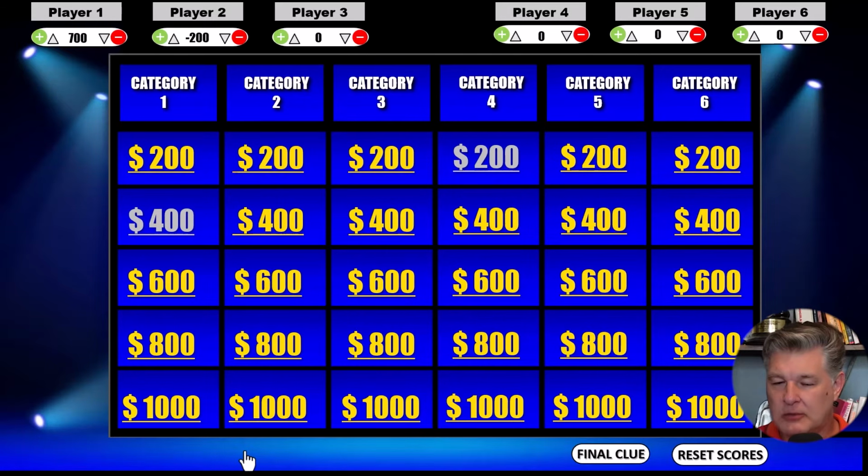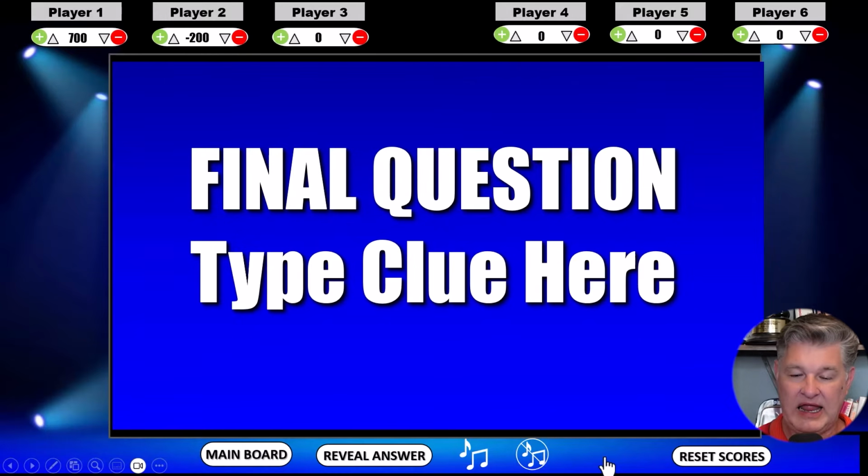And basically what you're going to do is tell the players what the category is for the final clue. Then you're going to have them write down their wager. So this is another one where the players can bet how many points they're either going to win or lose. So you give them a little bit of time to write down how much they're going to bet, and then you're going to click on Final Clue, and here it is. And so obviously, this is going to be whatever you have come up with for the final clue or final question. So that'll be here.